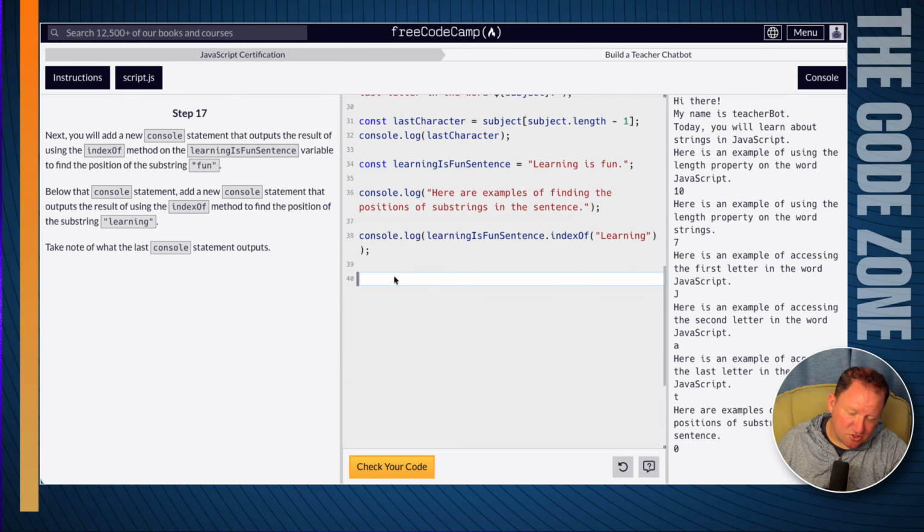All right, so it seems like I jumped ahead again, but we're in step number 17. We want to do another console log of this, but this time we want to look for the word fun.